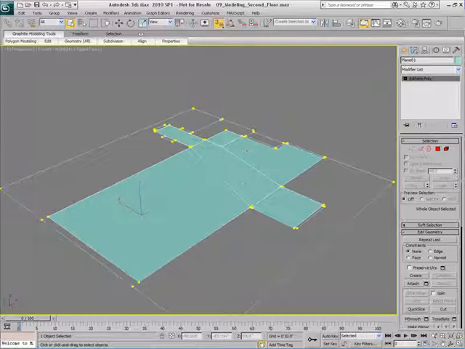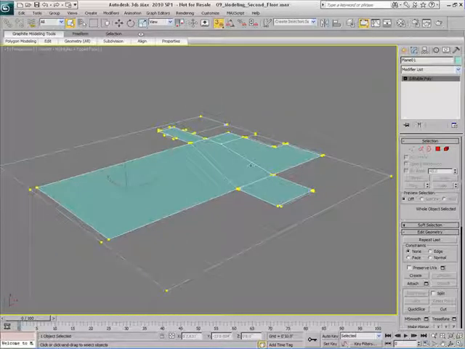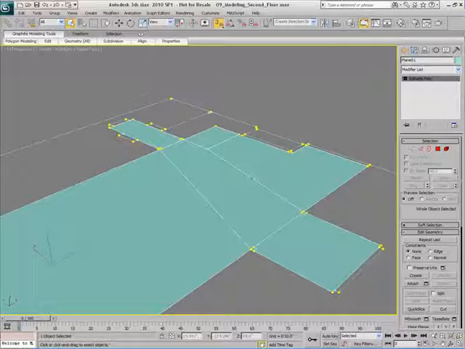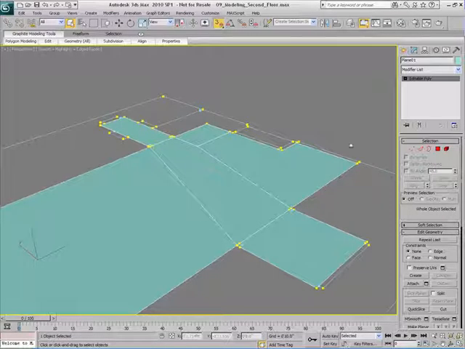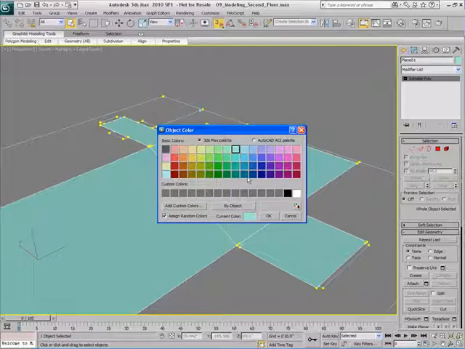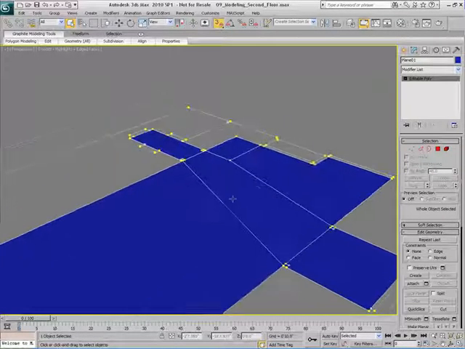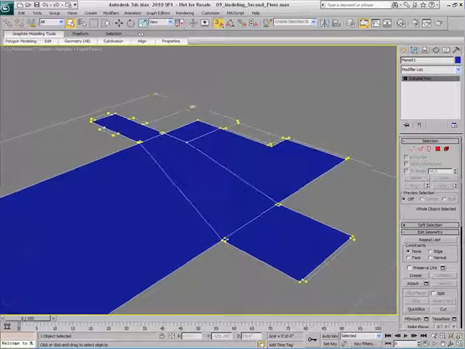Okay, now this color might be a little bit light to see in the video. So what I'm going to do is quickly come in here and change it to a darker color, maybe like a dark blue, just so it's easier for you to see the contrast there of the geometry and the edges.